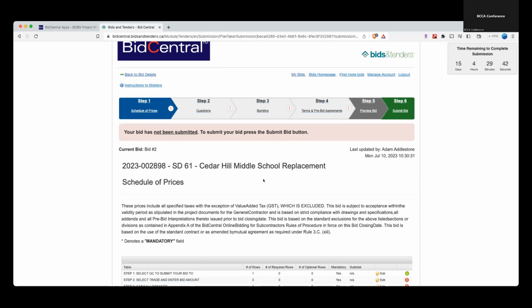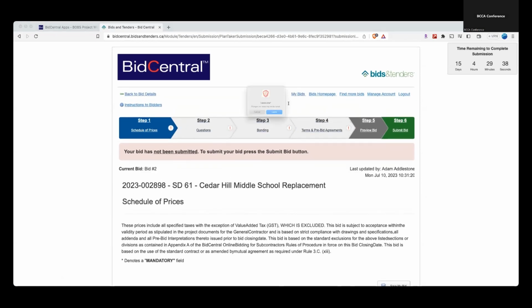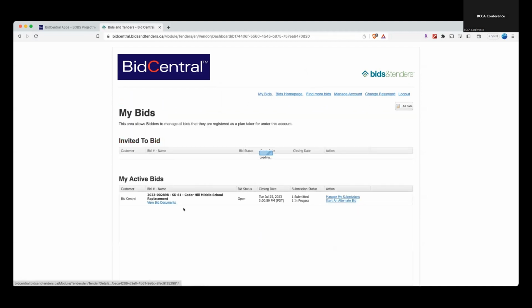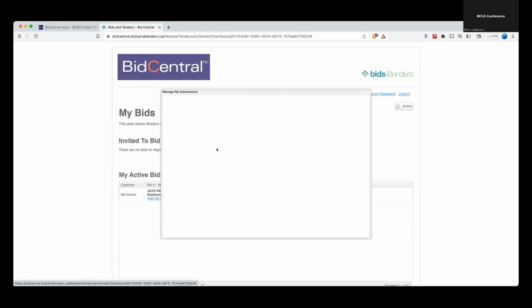Yeah, exactly. So if I go through this and then hit save and now jump back to my bids, you'll see that it will show up in here as a draft. I've got one bid submitted and one in progress. So if I hit manage my submissions, now you'll see that bid number 2 is in progress, and then you can resume it.